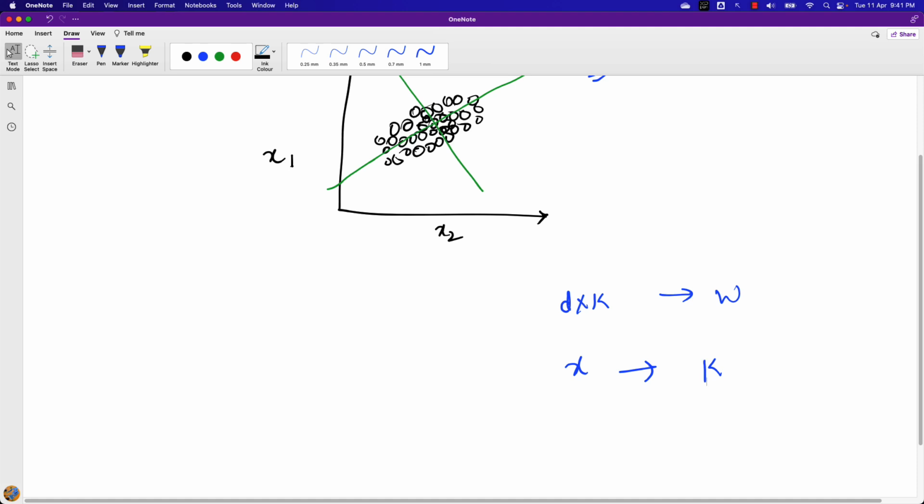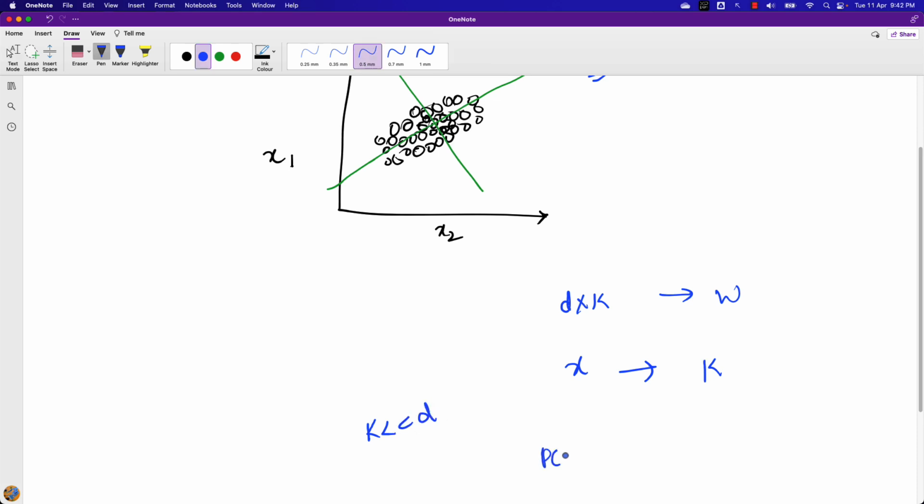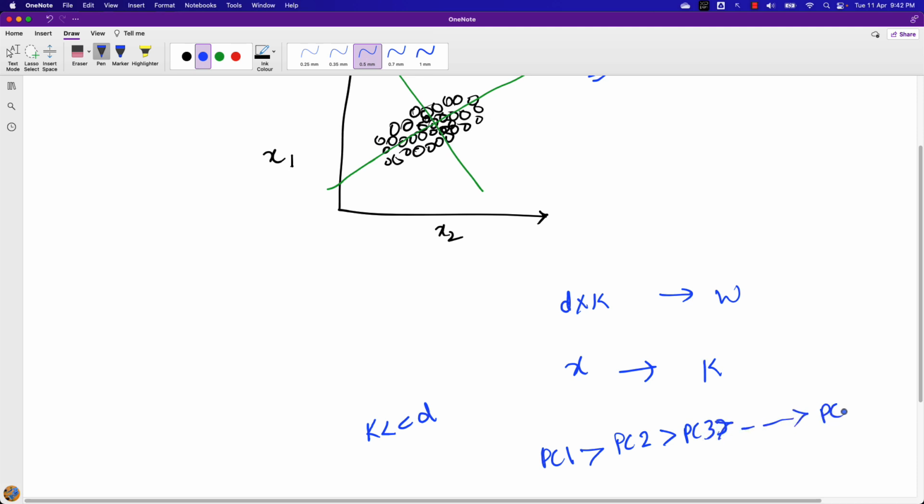So as a result of transforming my original D dimensional data into this new K dimensional subspace, typically this value of K will be less than D. The first principal component will have the largest possible variance, and all the consequent principal components will have the largest variance given the constraint that these components are uncorrelated, that is, they are orthogonal to each other. That means my PC1 will be greater than PC2, greater than PC3, and so on. So that is how we interpret the principal components.